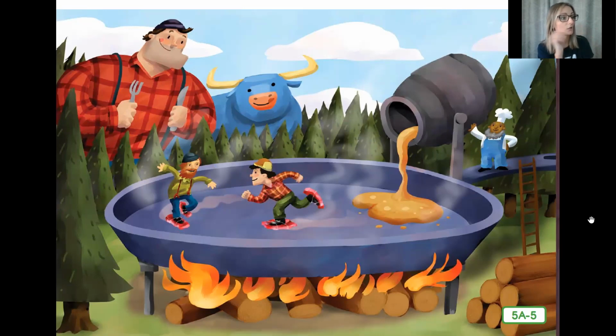pan that sat on an enormous cast iron frame. Every morning, Sourdough Sam would build a raging forest fire underneath the pan. Then he would call for his two helpers, Lars Larsen and Pete Peterson. Lars and Pete would grease up the pan by tying slabs of bacon to their feet and skating back and forth across the sizzling pan.